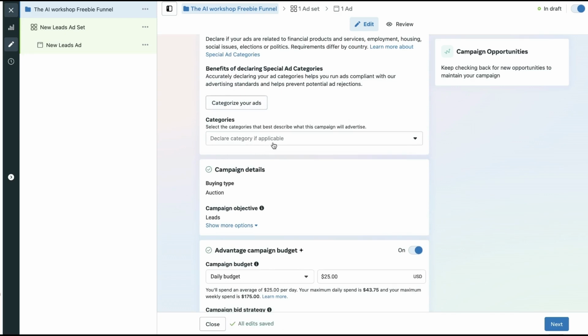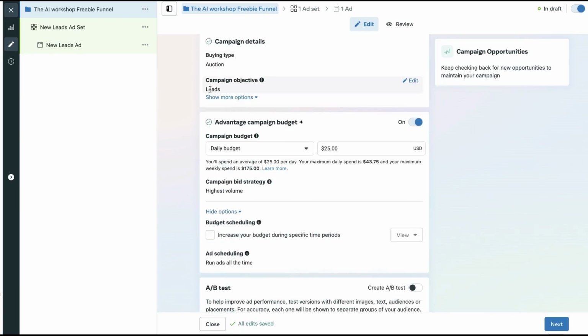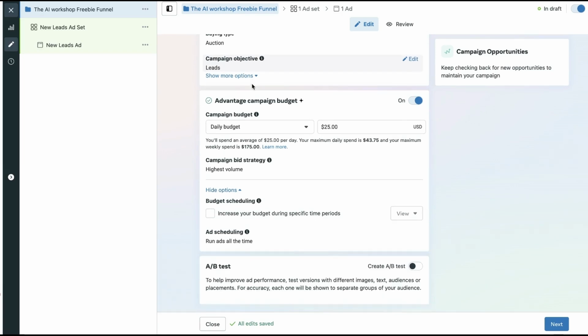I'm not going to categorize it. Auction. The campaign objective is leads. I'm not planning on getting sales from this. It could happen, but when your objective is leads, Facebook is going to try to get people to give their email address, not necessarily make a purchase. If I wanted to make sales, I would have it as sales, but I'm doing leads.